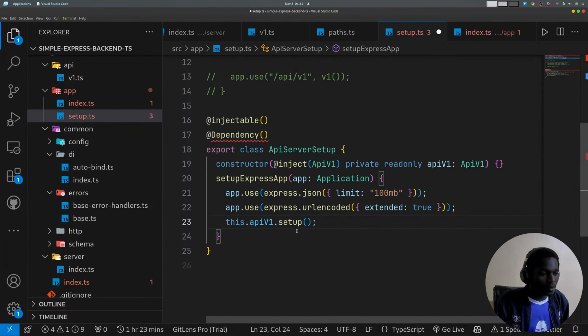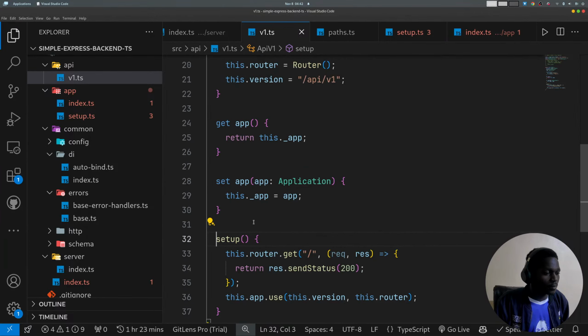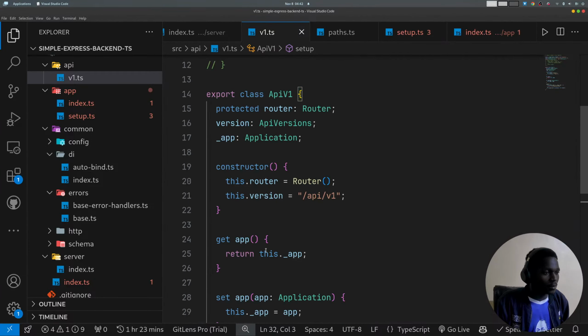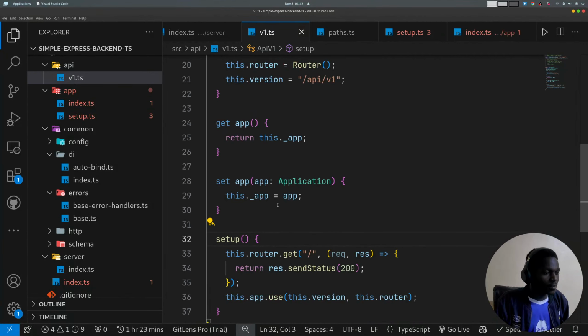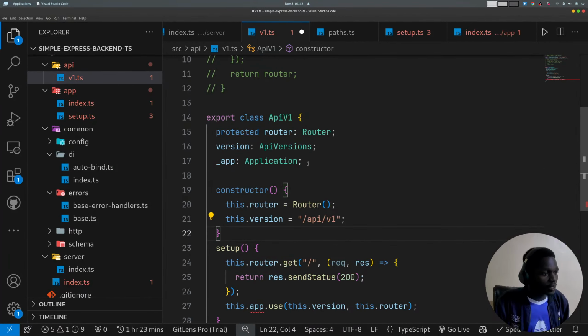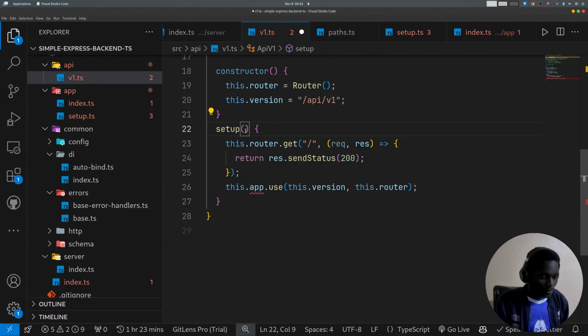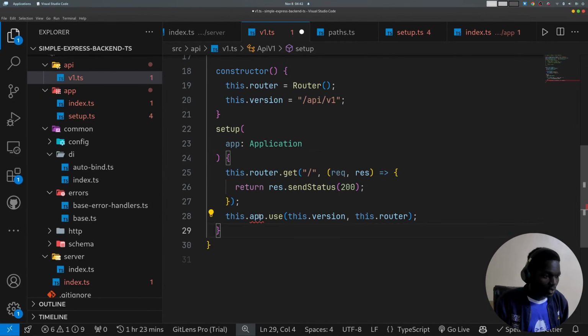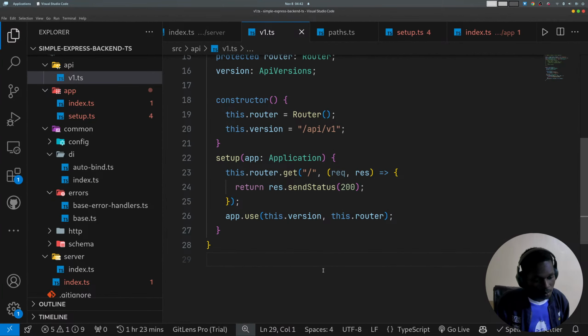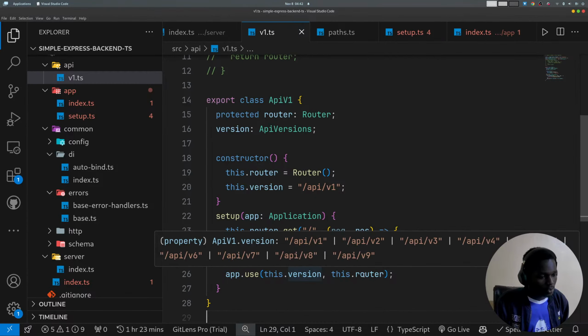So instead of having this application here, we'll need to pass, let's remove this. I'm not an object-oriented person so much. We'll pass our application, then we'll use the app there. So we have the version, then we have the router.